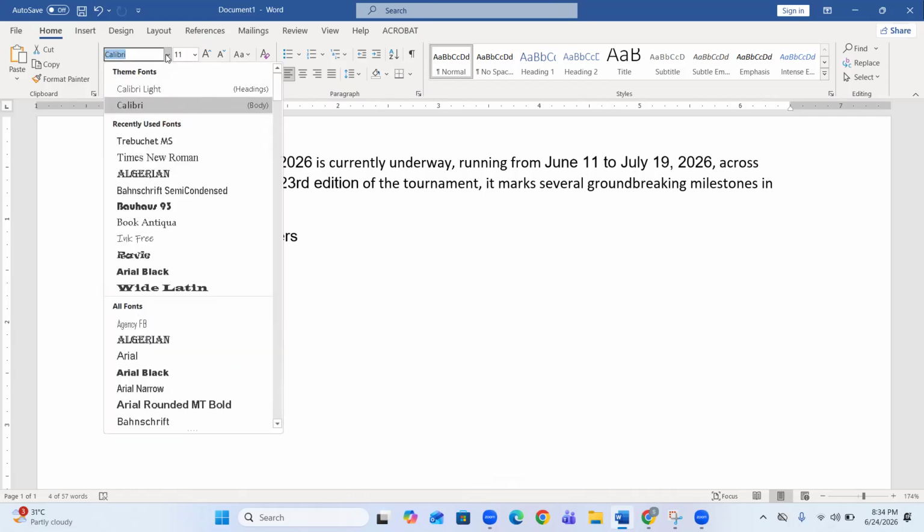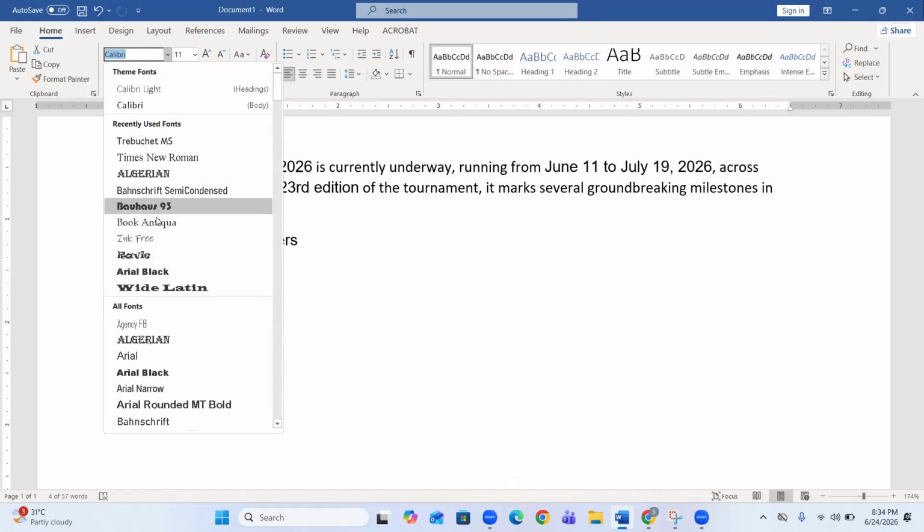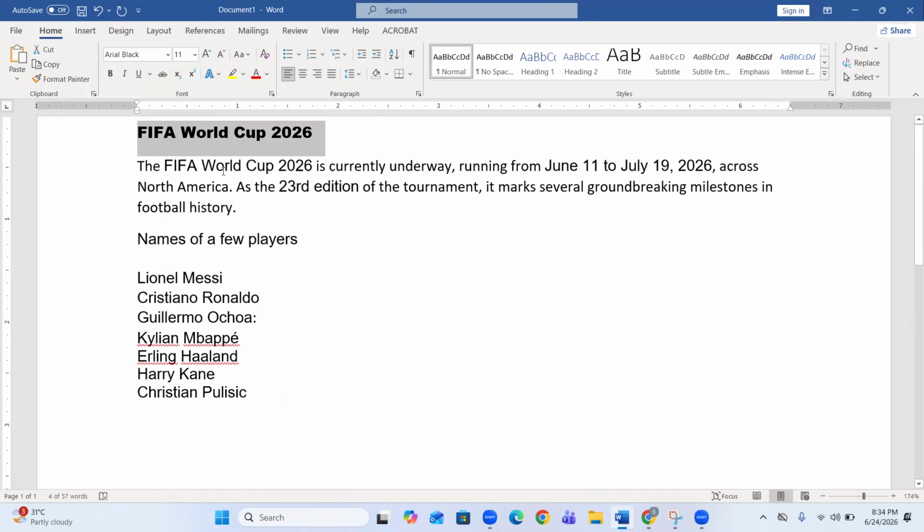So I'm just clicking here and maybe making it Arial Black. This is the first thing that we have done. Now my heading is converted, or you can say it is changed from the normal Calibri to Arial Black. After that, the next option is font size.